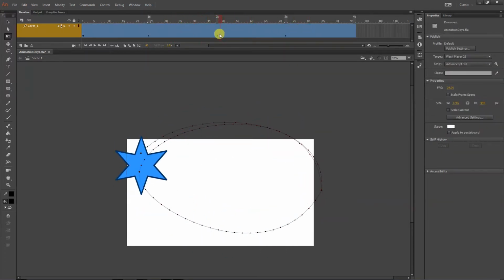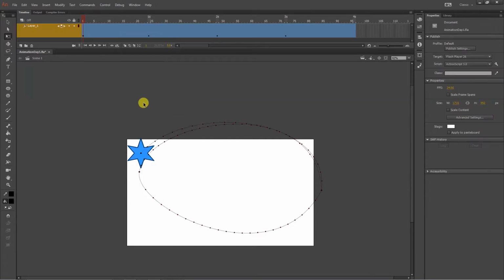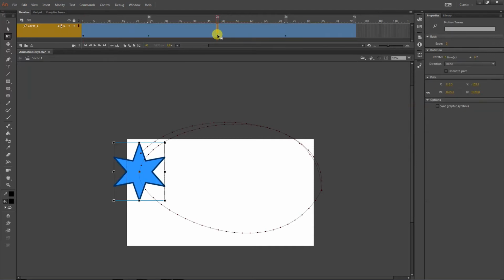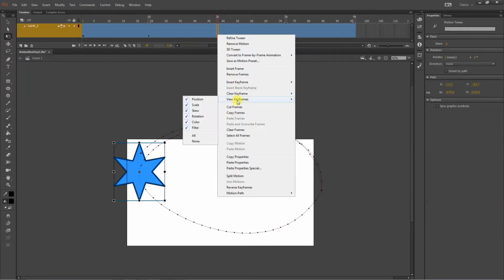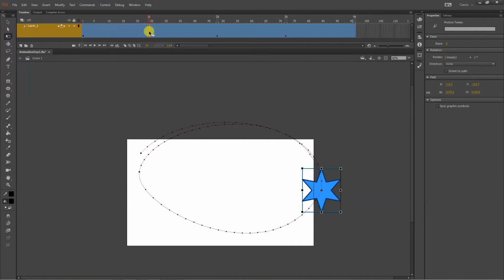But now here's the problem. The first key automatically keys everything. You can actually look at the list, right click, view keyframes: position, scale, skew, rotation, color, filter. All of those things get keyed automatically on the first one. But if I go to this one and I right click and I say view keyframes, the only ones it's considered so far are the ones you changed, which is position and scale, which means this had no scale keyframe on it.